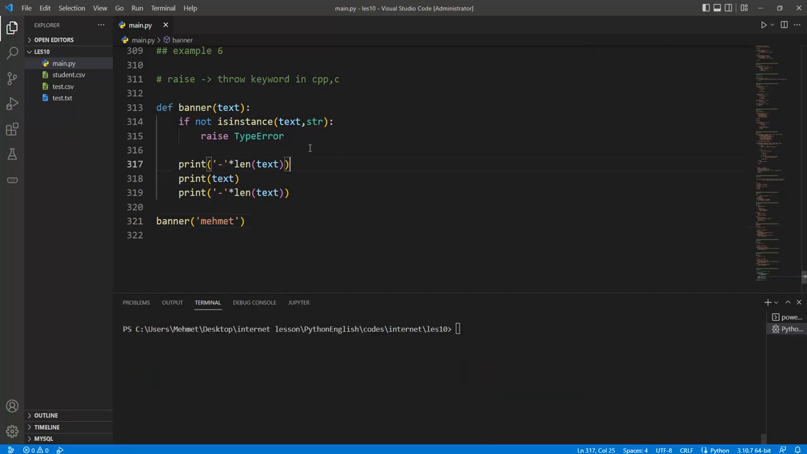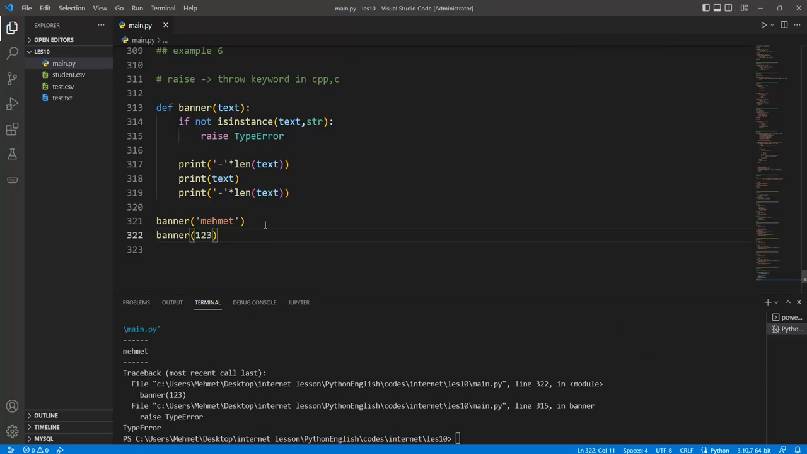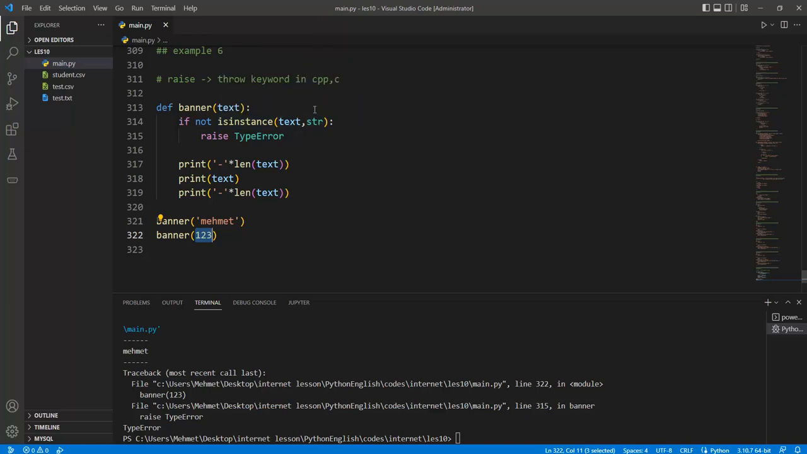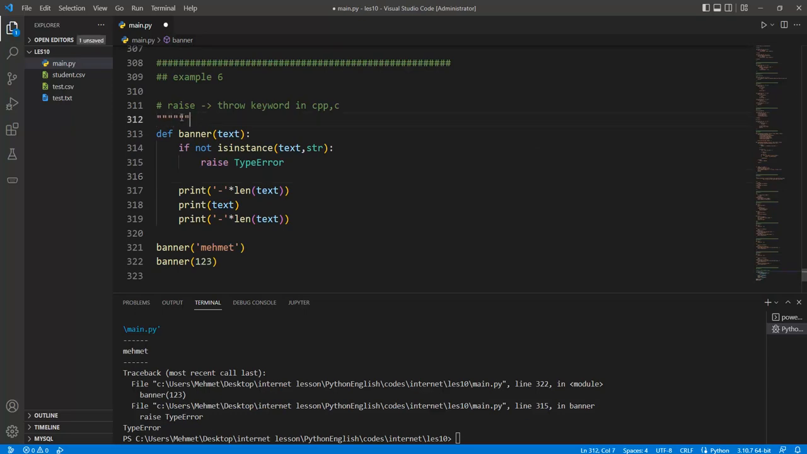Okay, but we don't have any try and catch mechanism in here, but we can use the raise keyword like this. banner(123) is an error, and in the traceback the raise TypeError is invoked, because 123 cannot be converted into text. The isinstance check controls whether the text is related to str, and if not, the raise TypeError is thrown to the program.